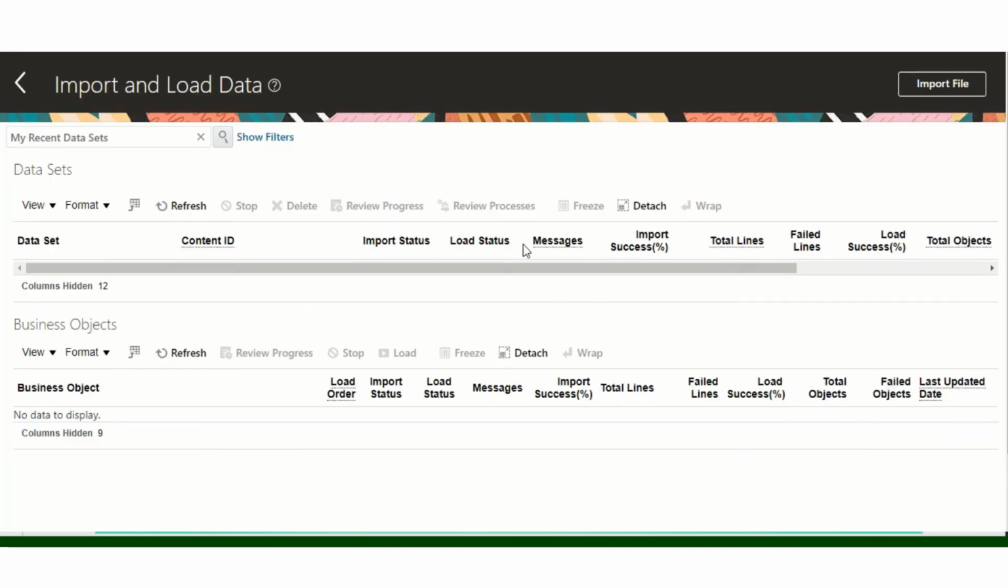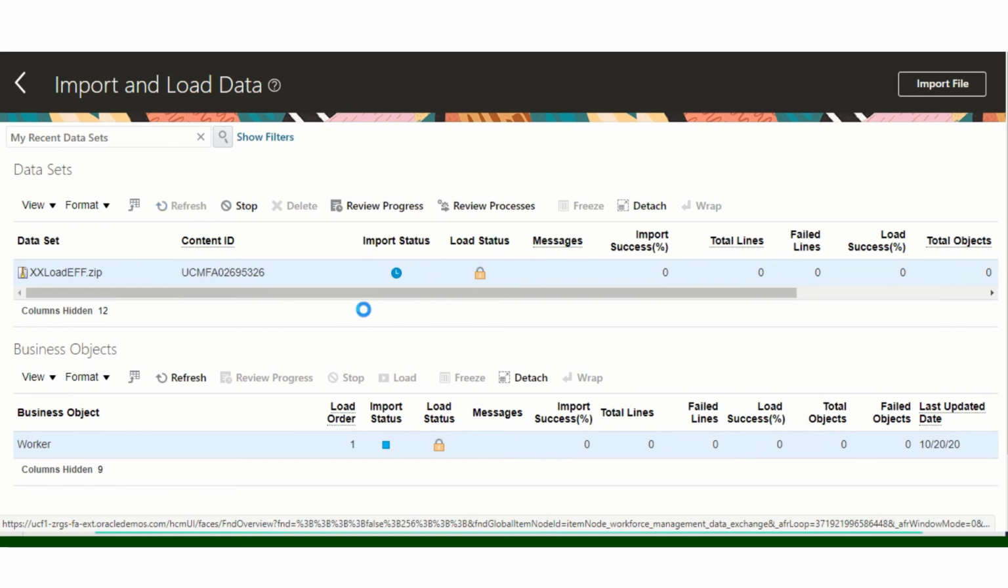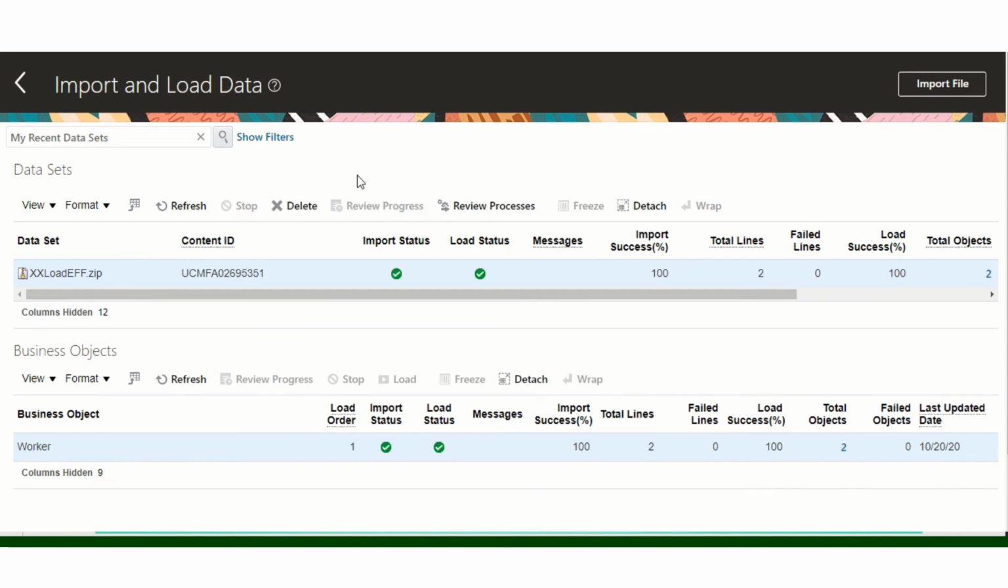The process was submitted. Click on refresh. It is just processing it and will take a couple of minutes. Then the import status will change to green, and after that the load status will also change to green. Now if you see, the import has been successfully loaded and the status has changed to green. Load status also changed to green. Now let us verify if it has been successfully loaded or not.